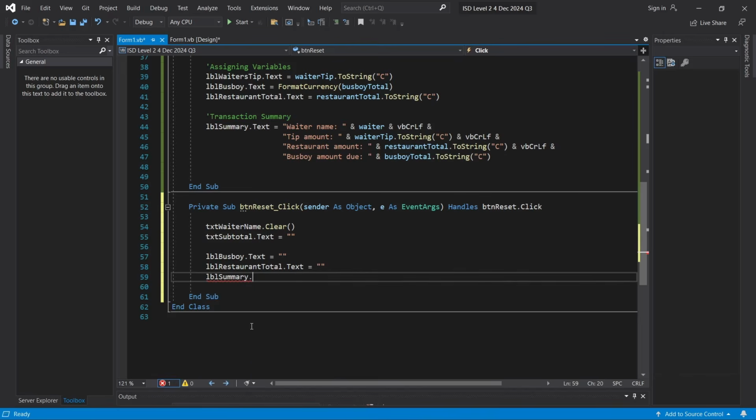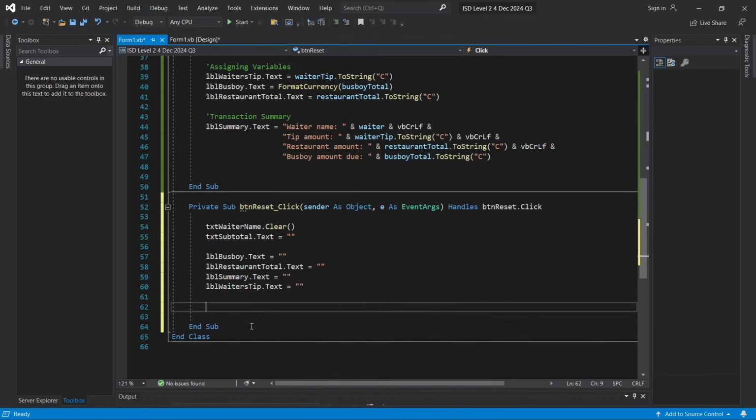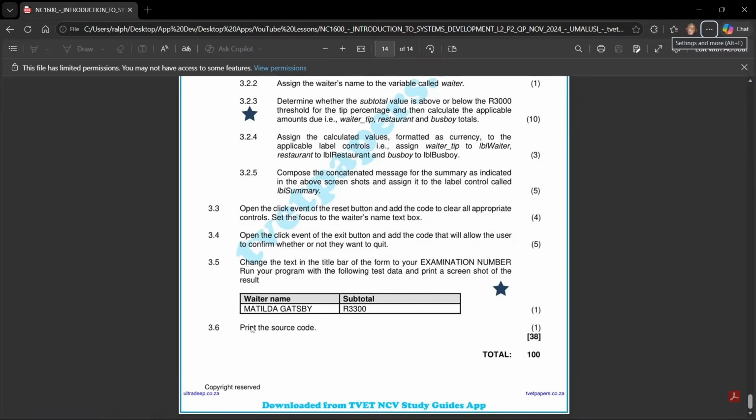See, it doesn't work. You have to say text and assign it to nothing. Waiter name, text, assign it to nothing. And I think that's pretty much it. The last one, they want us to focus on waiter name, right? Focus. Set the focus to the waiter's name text box, right? This part.